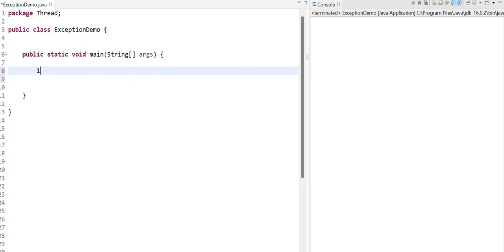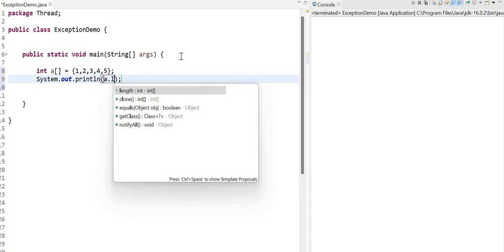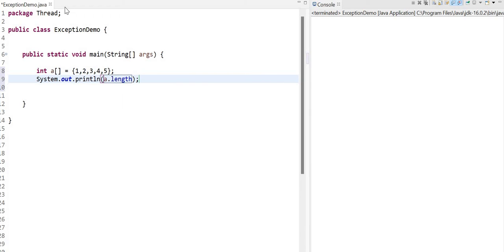In the main method, I will be declaring an array with a few elements. If I want to print the length of this array, I will write the statement like this. Let's check it out. What is the length of the array? It's 5. As we can notice here, the length of the array is 5, right?